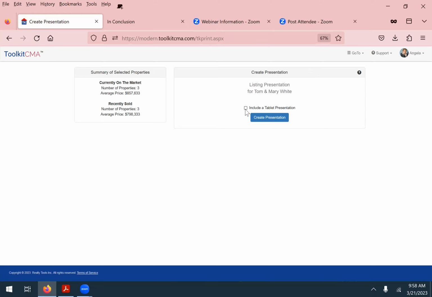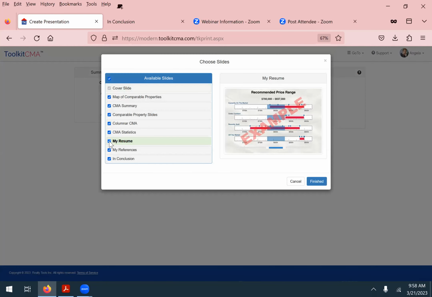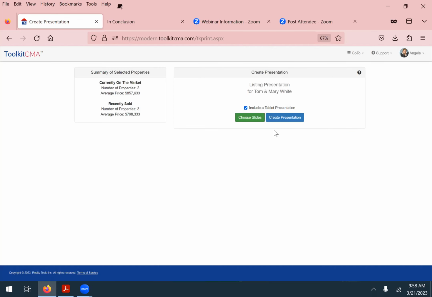I can check here to include the tablet version, and I can even click this button to choose my slides if I like. If you have not yet set up your resume, you may want to exclude the resume and or references from the tablet version. And then you can go ahead and click Create Presentation.